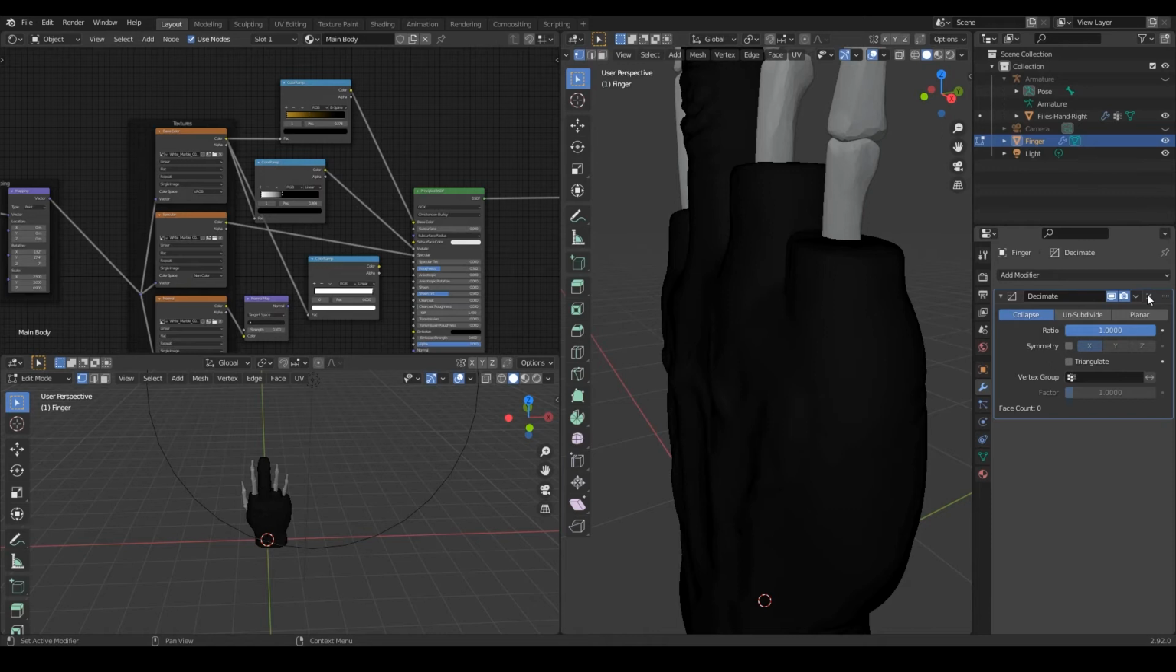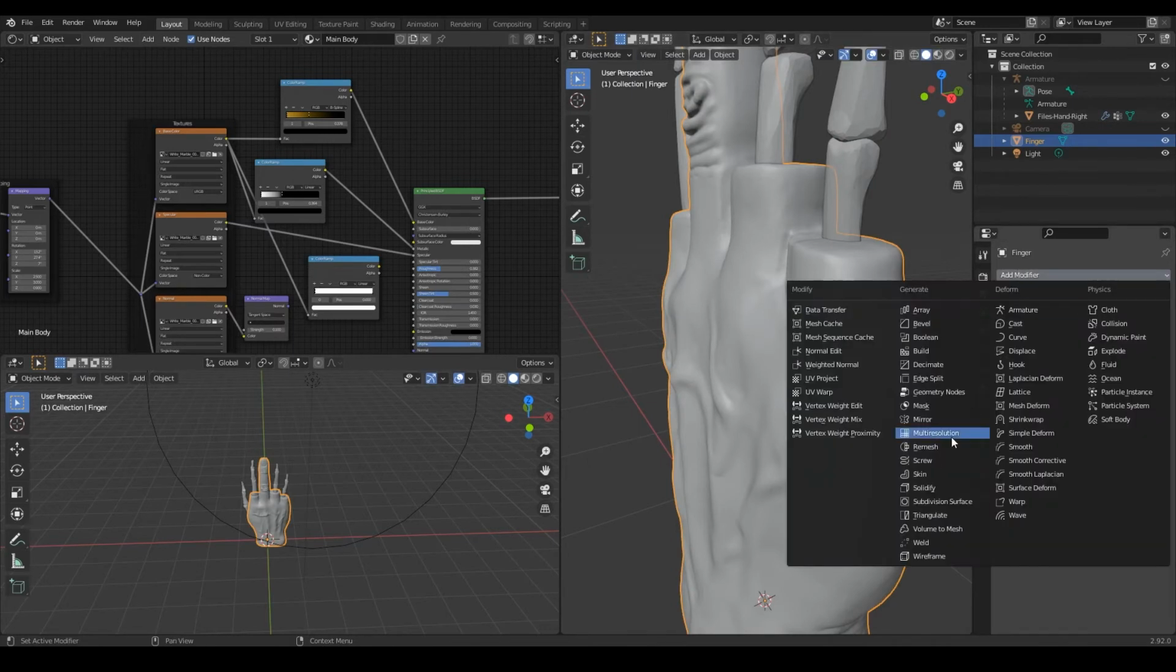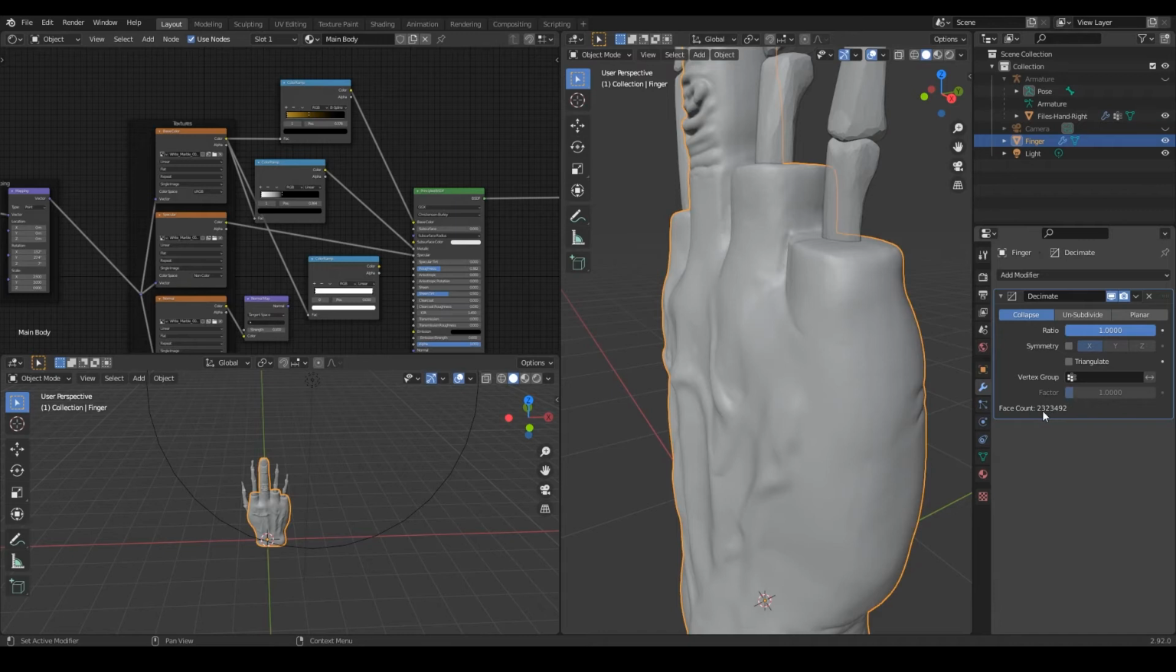That's not what I wanted to do. Hold on. I don't want to add that while we're in edit mode. I want to go to object mode, decimate. Oh my god, we're back up to 2.3 million. Okay, let's take this down to like a 0.25. Give this a minute to do its thing.